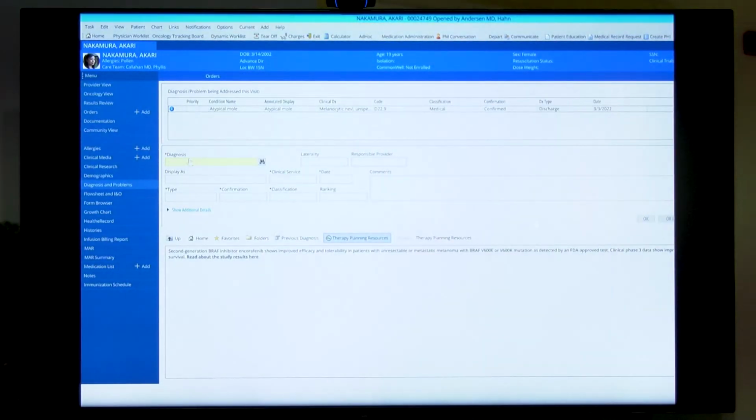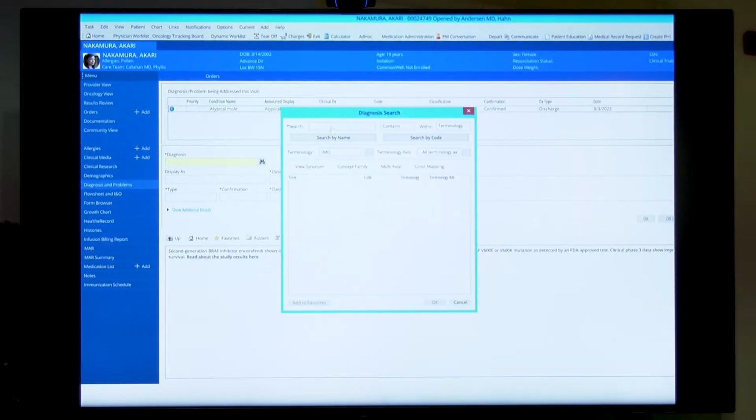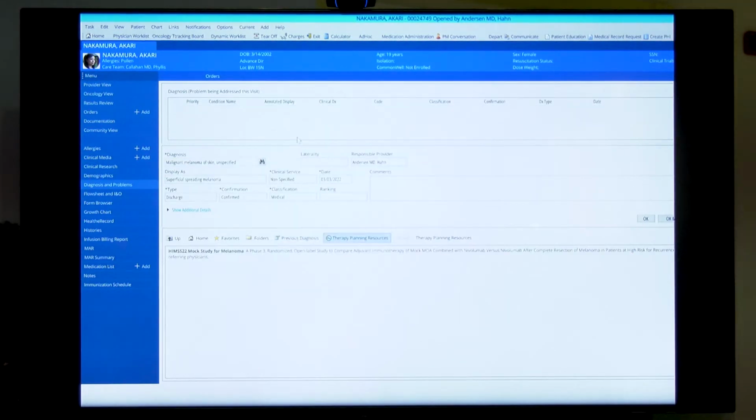As he goes to search for melanoma to officially record her diagnosis, he selects the superficial spreading melanoma, which he did see in the pathology report. And as he adds that, you'll see that the therapy planning resources tab updates to an actively enrolling study. This is based on the ICD-10 code that he has just entered. And he can see that this is a study for patients at high risk of recurrence. And of course, he remembers that Akari is a lifeguard and therefore likely to have a high risk of recurrence.